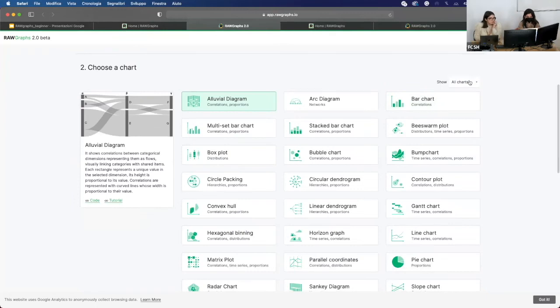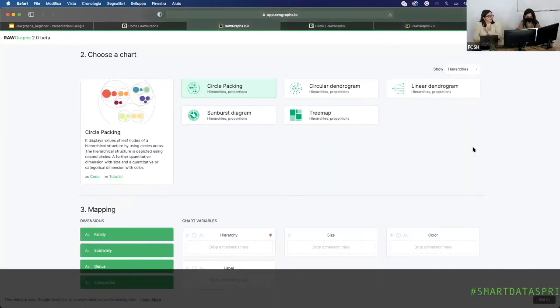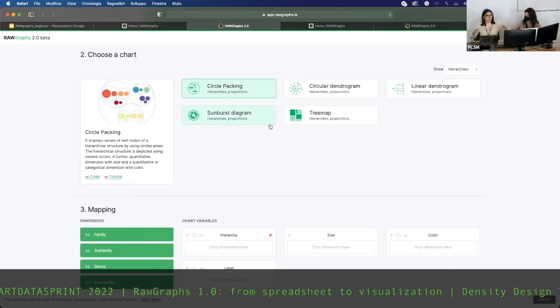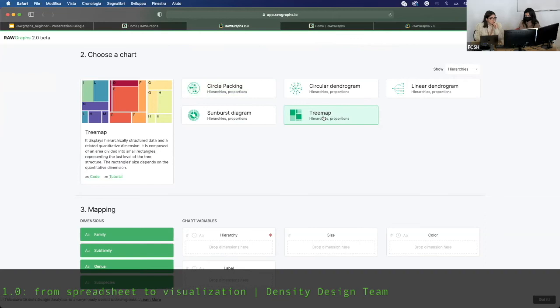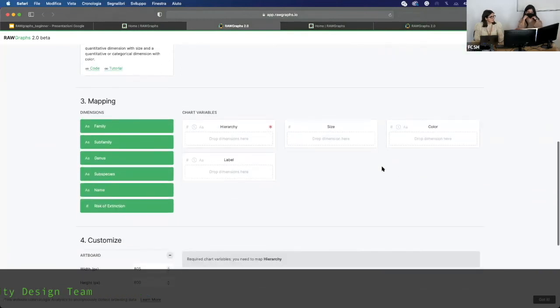We can also filter the charts in order to see better what we need. So here we go in show, and we are looking for hierarchies. As Celeste showed us before, there are many ways to show hierarchies. One is circle packing, that can be useful to have a wide overview of our dataset. Treemap is really famous, but in this case we are going to select linear dendrogram. We select our model, and then we go down in here.